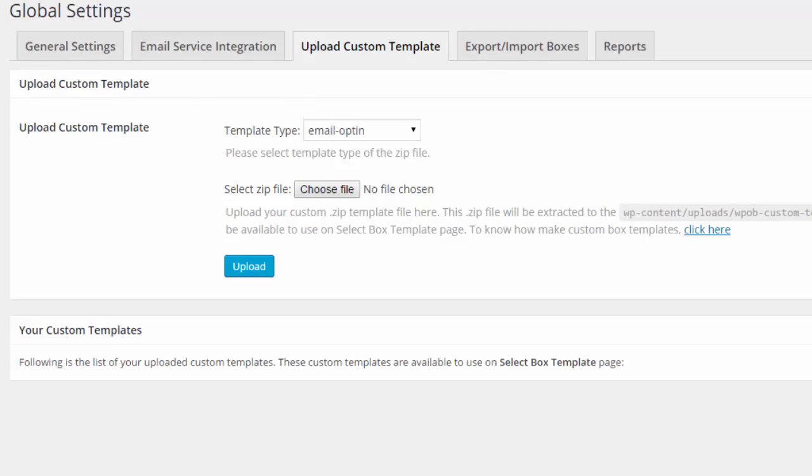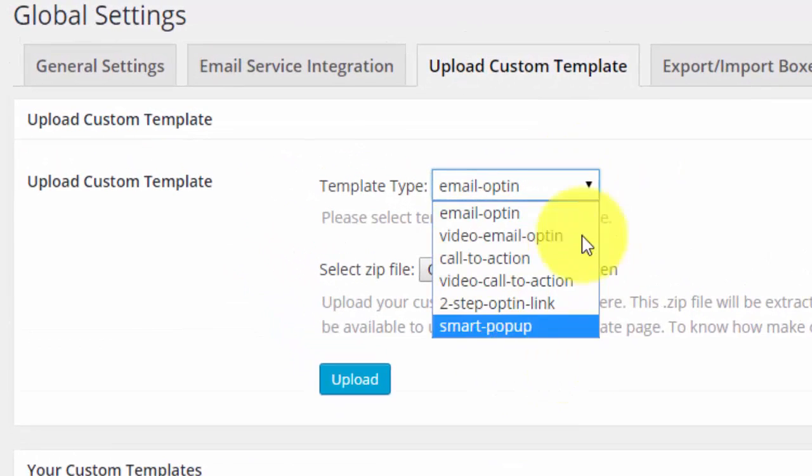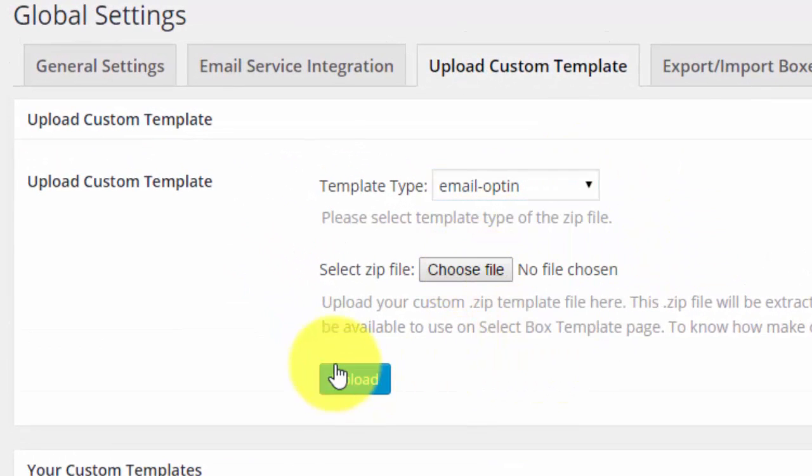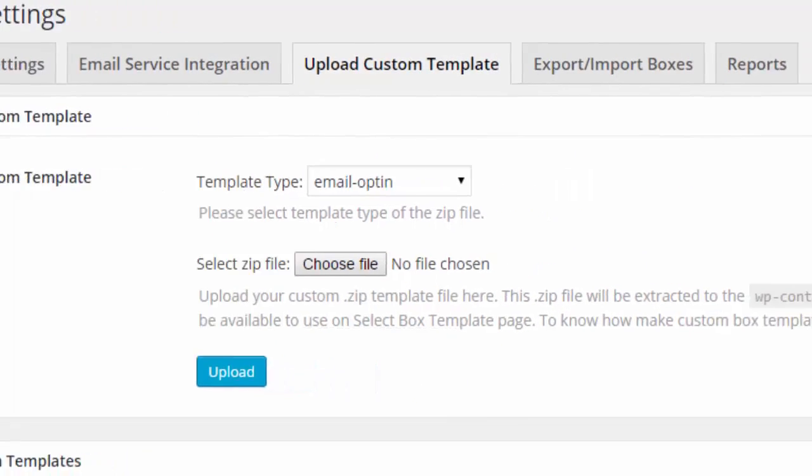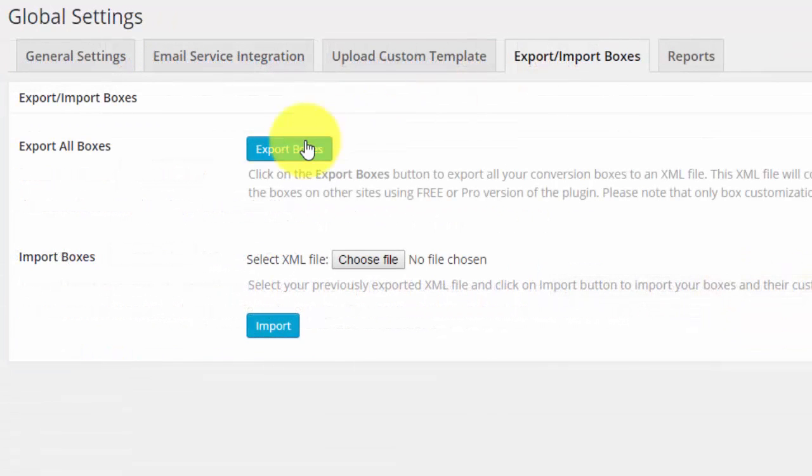WPOB comes complete with a ton of professional templates. They're all ready to go straight out of the box. But if you did want to use something specific, something you've had designed for a specific project, then upload it here. So you can upload any kind of template, just choose file, upload, and it'll be extracted to the template folder. Option to export any saved boxes here or import new boxes from here.